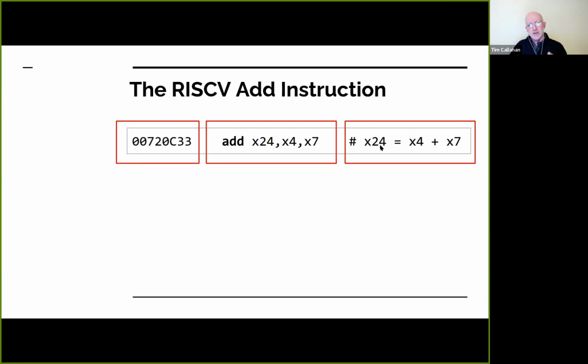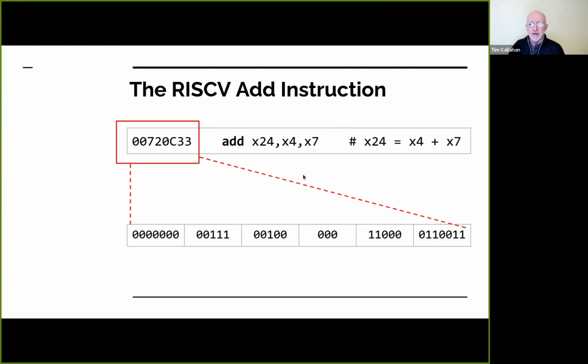These registers are just, well, the RISC-V architecture has 32 32-bit registers, and they're used for temporary storage of variables. Now, when you're running on the CPU, the CPU doesn't understand this assembly instruction or the comment, it just understands the 32 bits of the encoded instruction. So let's look at that.